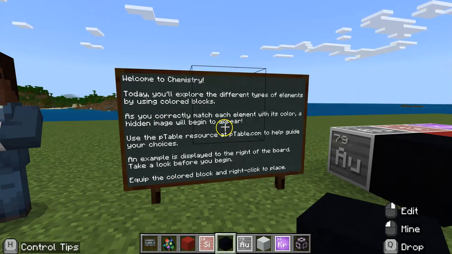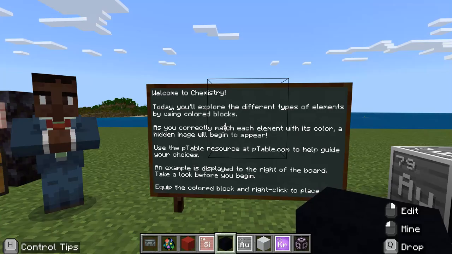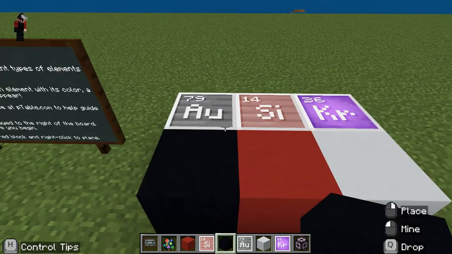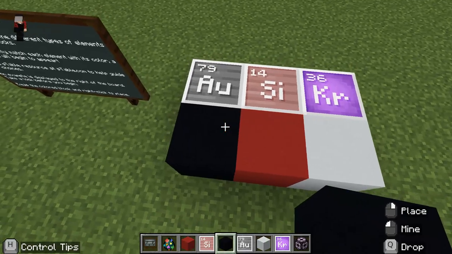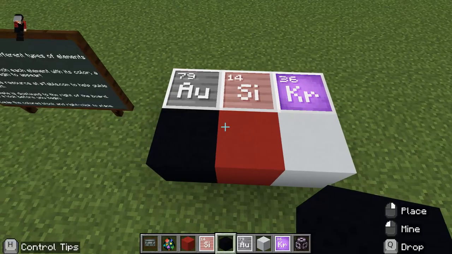Over here, I also gave a rundown of what they'll be doing. They're going to explore the different types of elements by using colored blocks. They're going to match each element with its color, and then a hidden image will appear. They can talk to P-table, and then I also put an example over here. So they're going to place the blocks directly in front of the element that corresponds with the type.